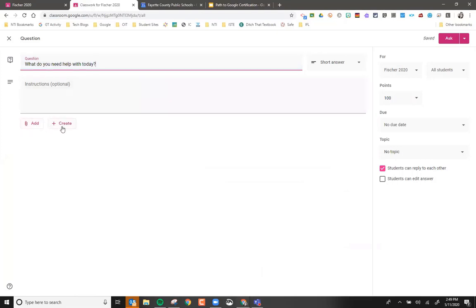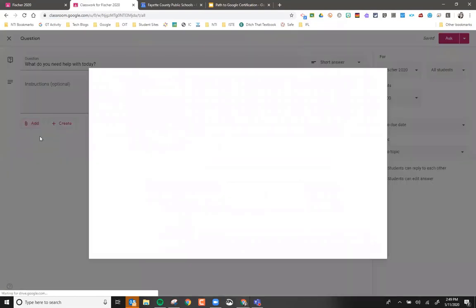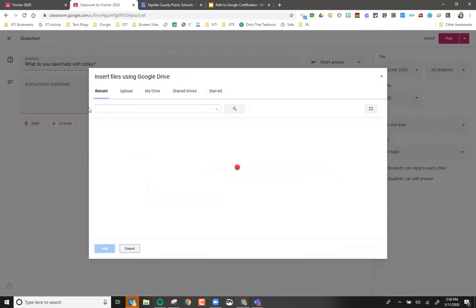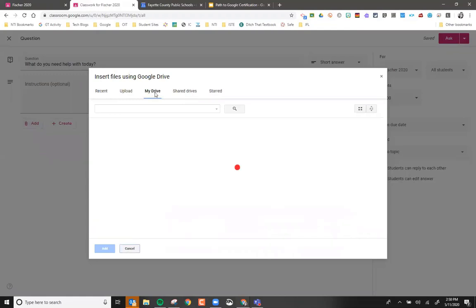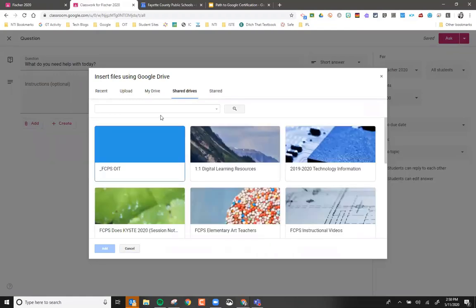I could even create something from here. So if I add something from my Google Drive, I want to point out it will always show your most recent documents first. So things that you've created recently. But you could also upload something new to your Google Drive. You could search your drive, you could search your shared drive, and you can search things that you have starred inside of your Google Drive.